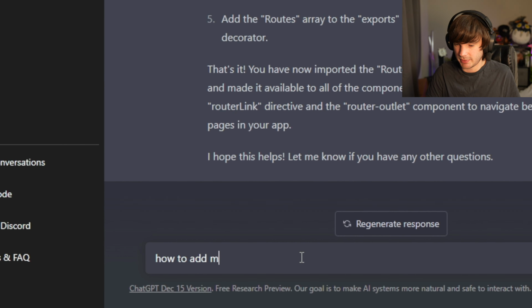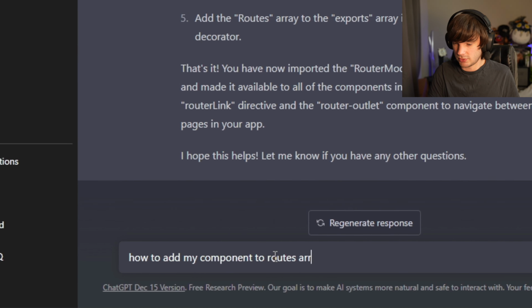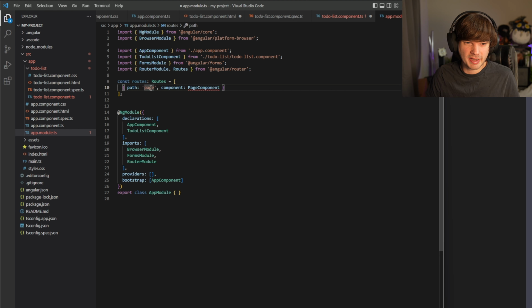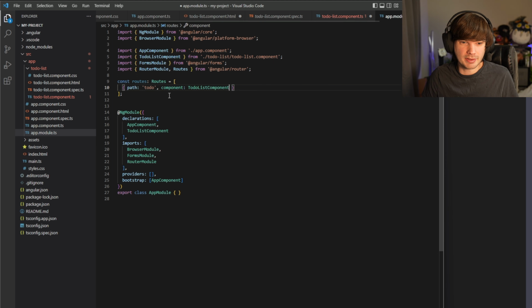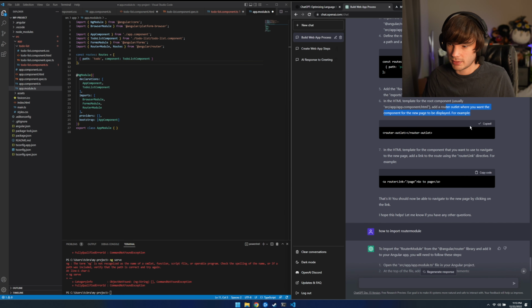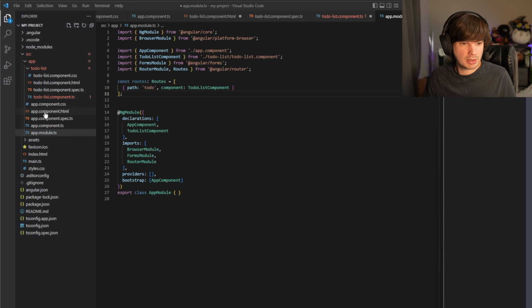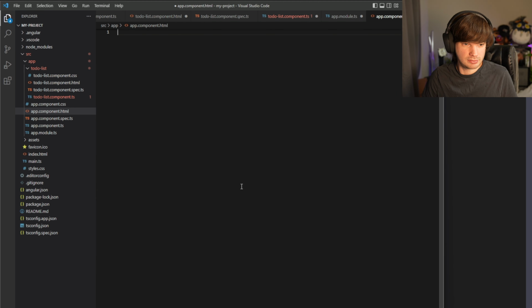How to add my component to routes array. Okay, so we want our path to be to do, and our component is our to do list component. Oh, look at that. It already has it. Okay, cool. So we got that. Okay. Wow, this is a lot of stuff. I'm just gonna delete all that. Why would I need any of that?